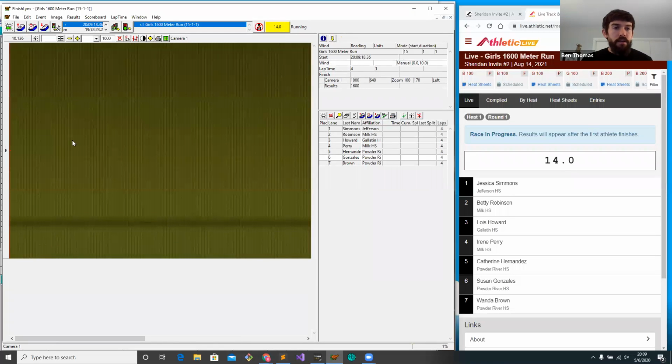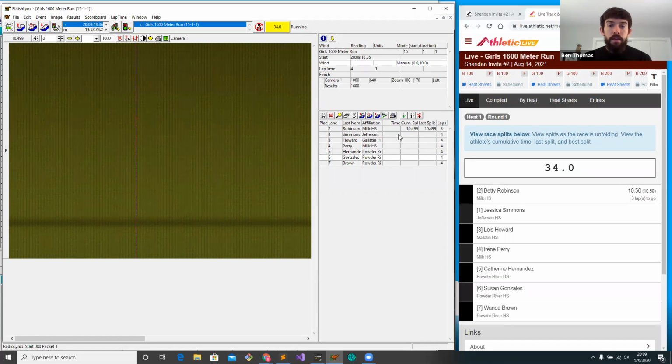All right, in order to mark a split in FinishLynx, you're going to click on where the person might be, and instead of hitting Enter like you normally would to mark a finish time, you're going to hit Shift and Enter. When I hit Shift and Enter, I have to put a lane in there. So we've got lane 2, Shift and Enter. It's going to mark the first split for this person at 10.499.